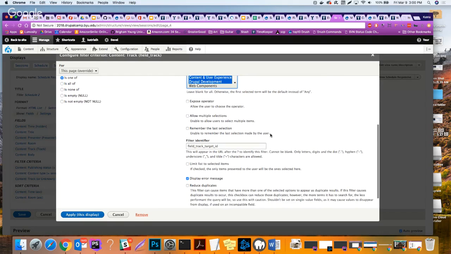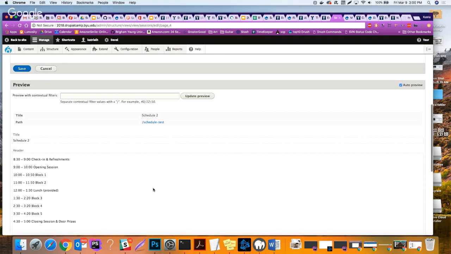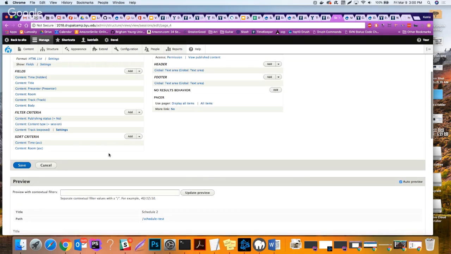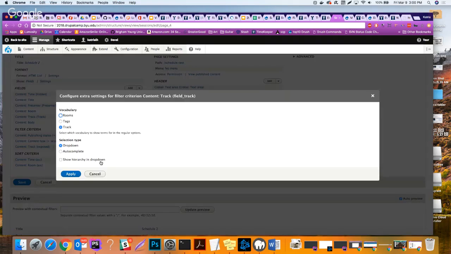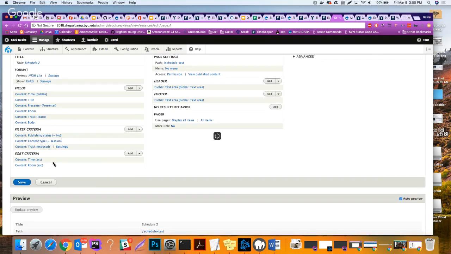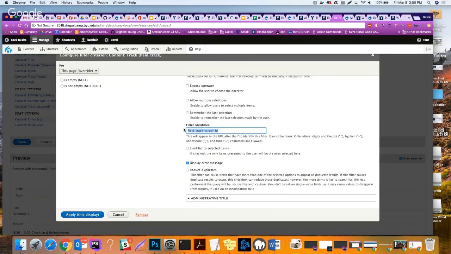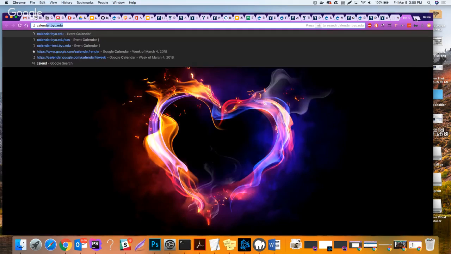You can allow multiple selections, various things. So now in our preview, let's see. Right now we have all those options, but anyway, so we've got filters, exposed filters. You can also do some fancy things with exposed filters. Programmatically, if you pay attention to this filter identifier, you can do some cool stuff with the URL. We did that on calendar. I'll show you that.